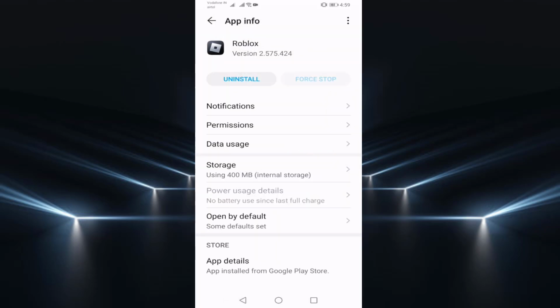Doing all this method, check your problem solved or not. If not, uninstall and reinstall your Roblox, and that should fix your problem. So in this way you fix this problem.